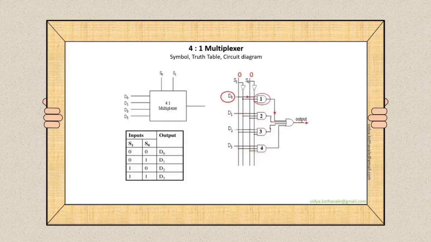In this way, depending upon the select line inputs, we decide as to which input will appear at the output. This is how the 4:1 multiplexer functions.